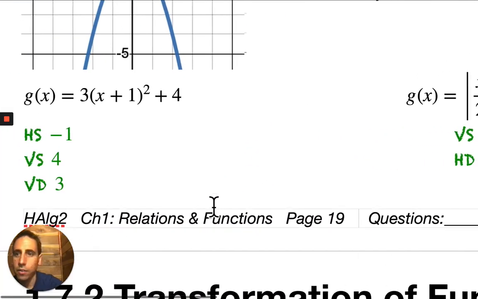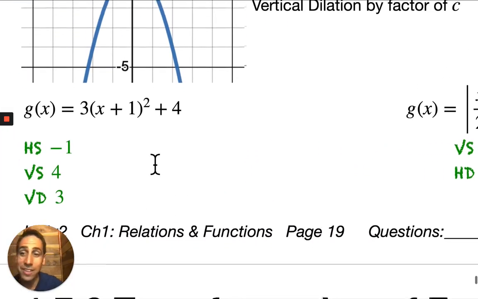All right, so let's see if we can figure out, without the equation, without the table, without the graph, if we can just describe what the function would be compared to the original. This looks like the original parent function would be an x squared with a +1 on the inside, a ×3 on the outside, and a +4 on the outside.